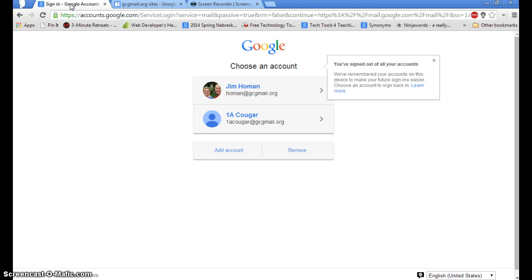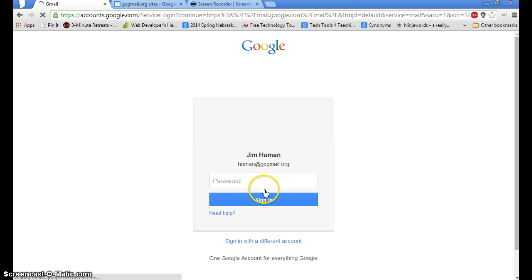The first thing you need to do is open up your browser and sign in to your GC Gmail account. By the way, we recommend that you use Google Chrome or Firefox as your web browser. Internet Explorer is just not very good. So I'm going to sign into my account.